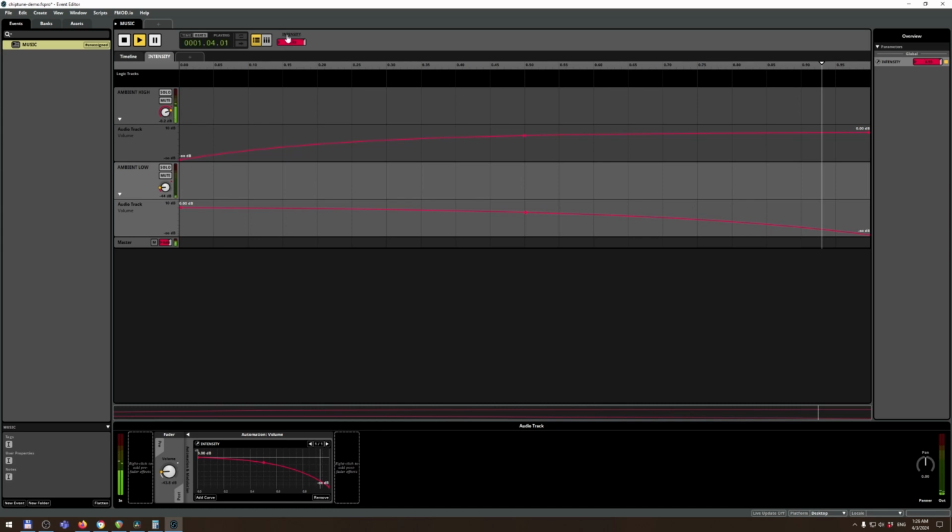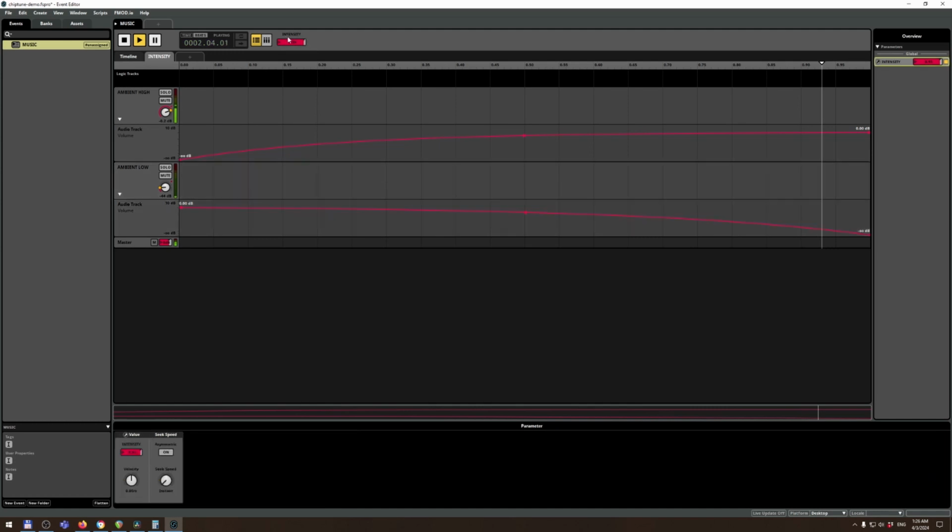So I can click this parameter here, and I can set the seek speed, let's say, to 0.75 per second, which means that when the value changes, it will take some time until we reach that destination.